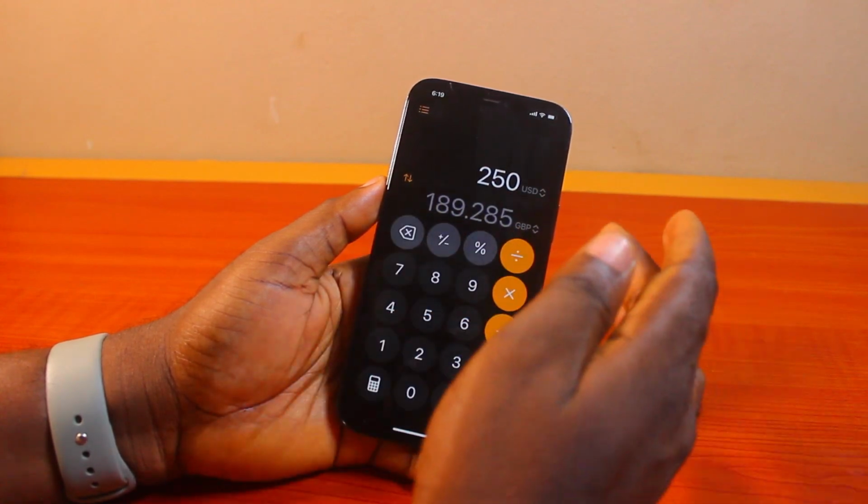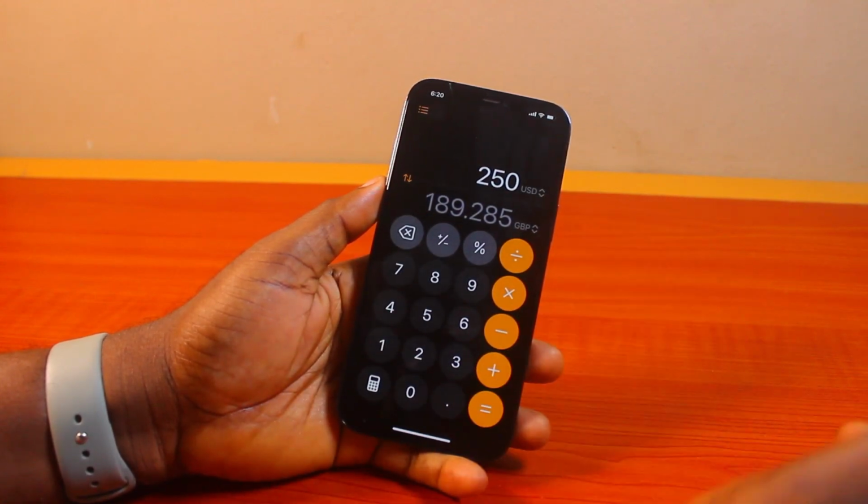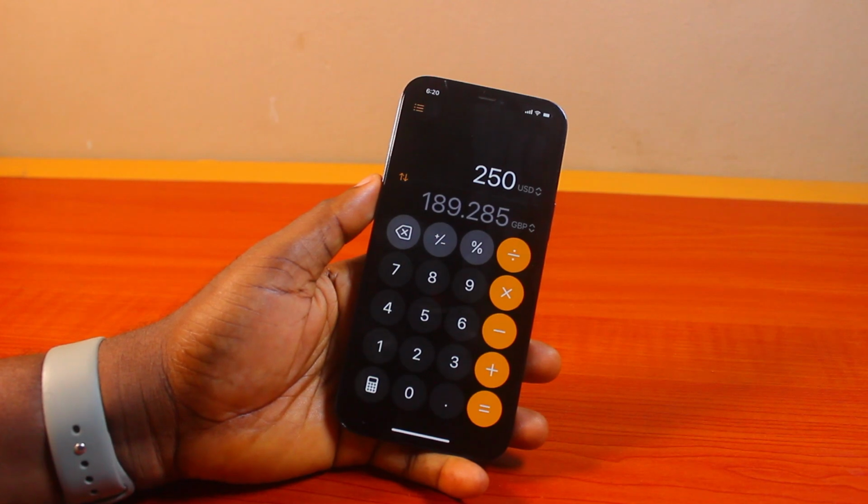Now, if you convert 50 USD to pounds, this is what you're going to have. So that is basically how to convert currency in iPhone iOS 18.